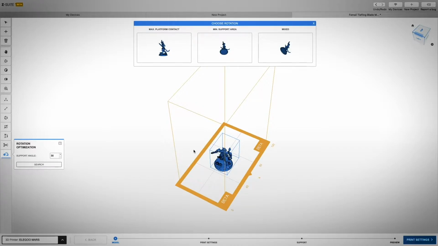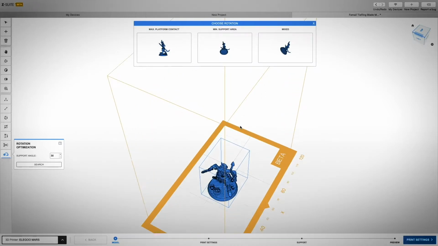And I would love to see this continue to improve in its power, and we'll talk about that in a second. Now, there are three options. Maximum platform contact. We're going to talk a little bit about why that's not super ideal. But minimum support area is a good one.